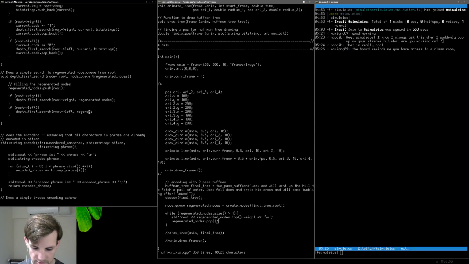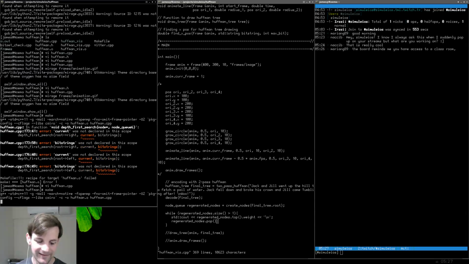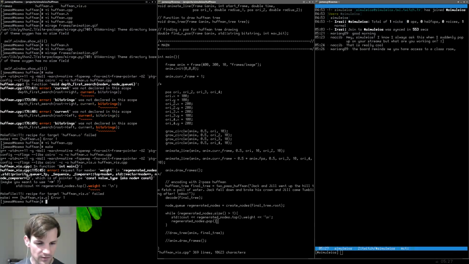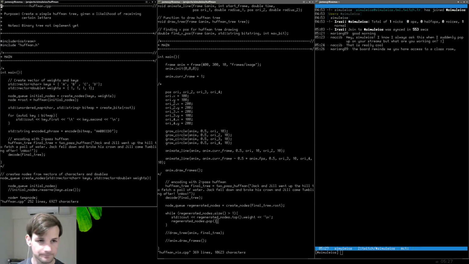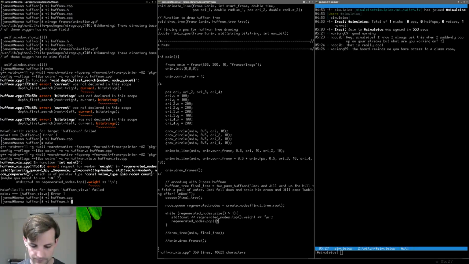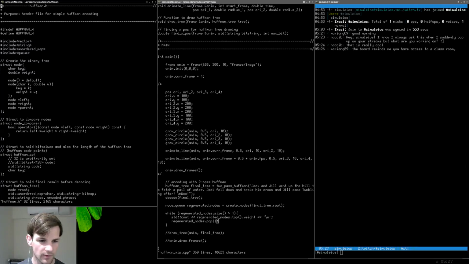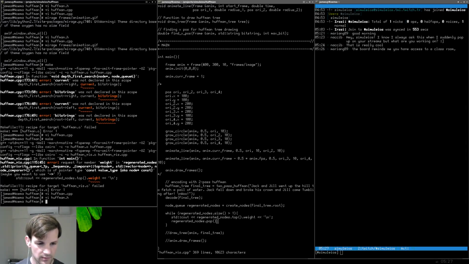Let's go regenerated nodes. For now, make, and let's see what happens. So it says top.weight. Do we not have a weight in node? vi huffman.cpp. Where do we... Oh, I guess it's huffman.h. Struct node, double weight. We do have weight. Maybe we needed to point to it. Request for member weight, which is a pointer type.